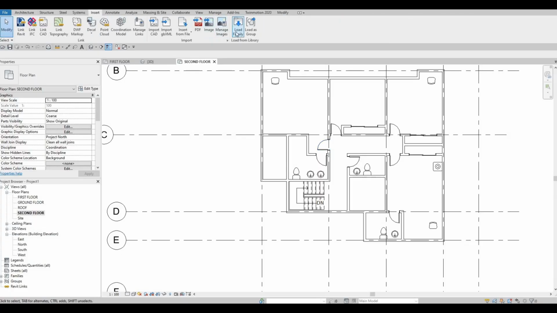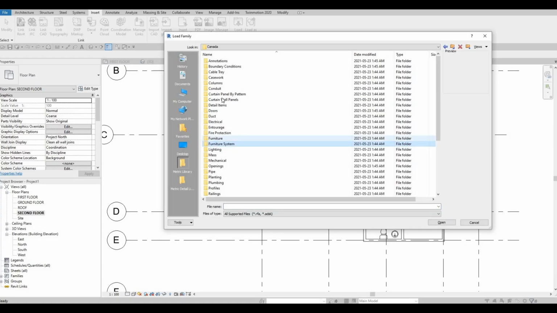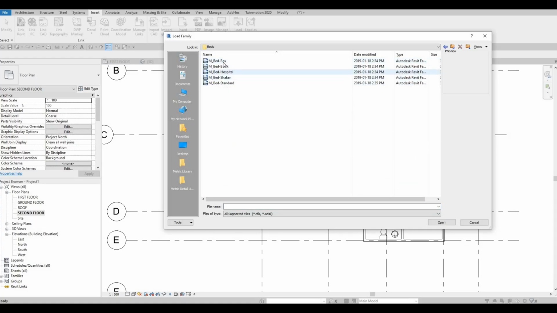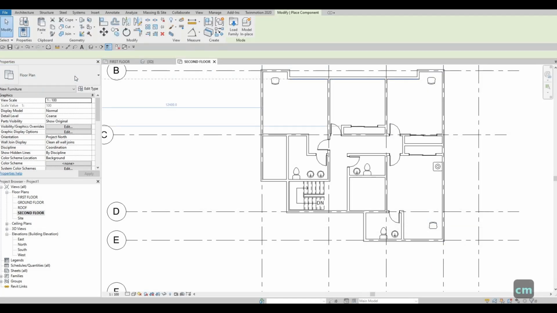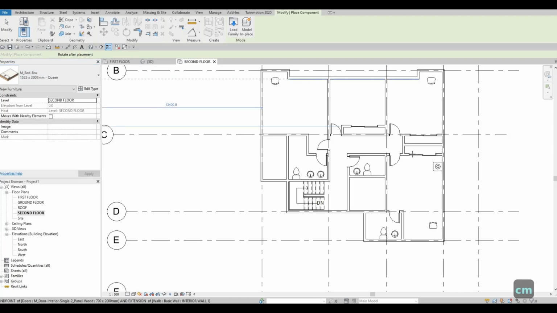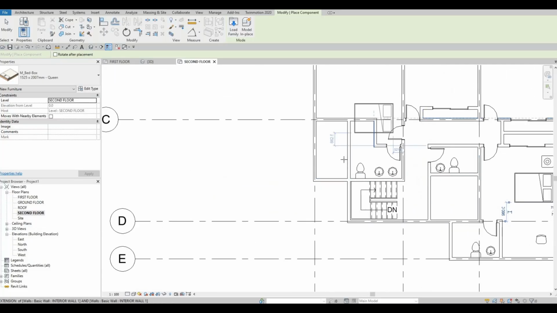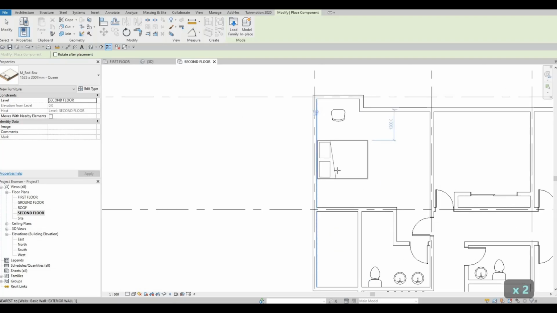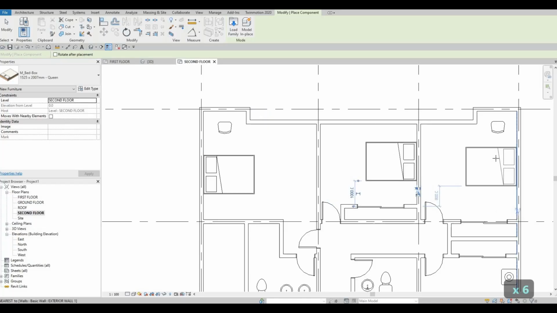Let's add in the bed. So load family, go back to the main, furniture, and then beds. And then I use this one, bed box, press open, and then CM, and then change it to queen. So we're going to add a queen size bed right about here, and then right about here as well. And we could just add a queen here. We have enough space. And also right here.